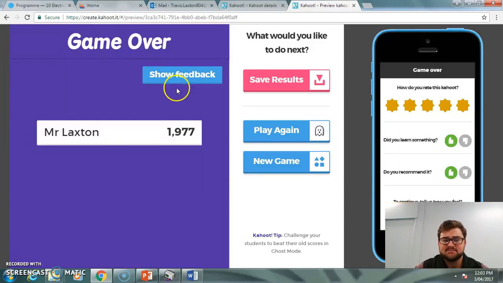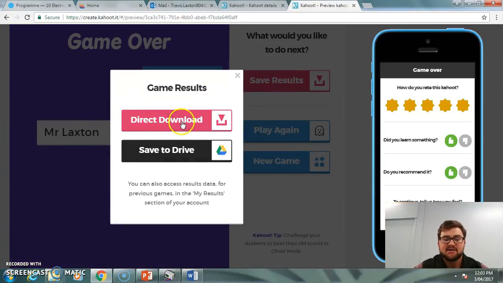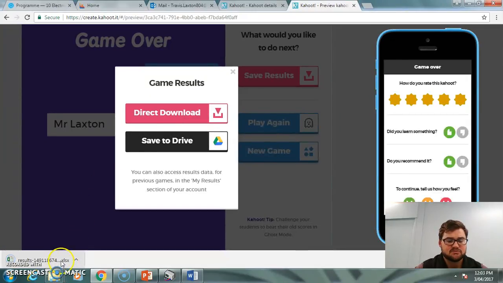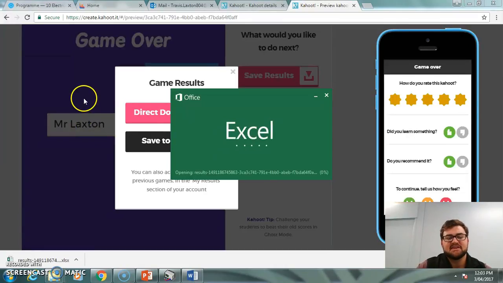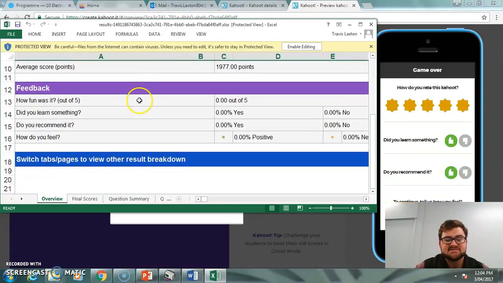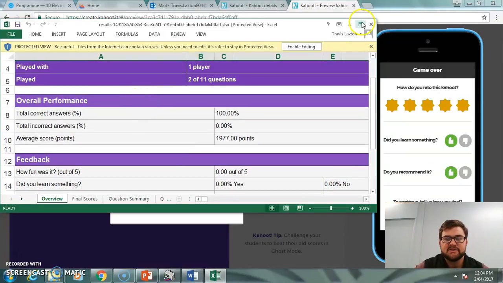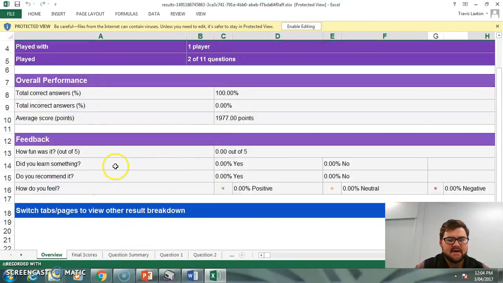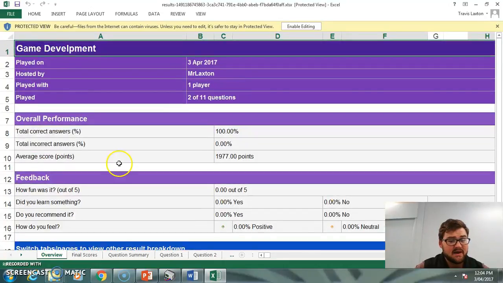But from a teaching perspective, a really good one is that you can save your results. If I go to save results, I can directly download them. Okay, that took a couple of seconds. Once we've downloaded them, it's going to give us an Excel spreadsheet. It says when we played, hosted by, played with, how many players, how many questions there were, total correct answers. So it gives you a lot of information. It's a really good teaching tool for assessment, and it gives you feedback and everything like that.